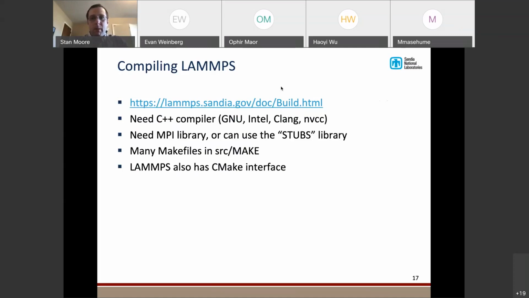At the very least, you need a C++ compiler. LAMMPS requires the C++11 standard. You need an MPI library, or you can also use the stubs library with LAMMPS. It's basically a dummy interface to MPI. And I'm not going to fully cover how to compile LAMMPS because it's system dependent. But you can go to this website and see the instructions.